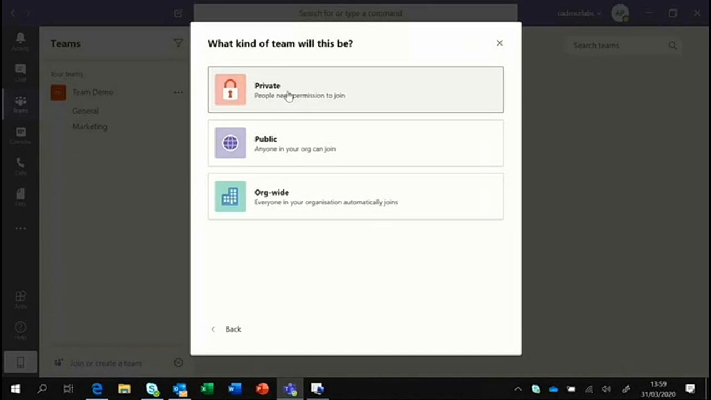choose whether it's public, private, or organization wide. So public means anyone in your organization can join that one. Organization wide, which is a relatively new feature, means that everyone in your organization automatically joins. So if I created a group, for example, or a team, and I wanted it to be all the marketing department or all my organization, the limits on the number of people who can be a member of a team is just about to be lifted to 10,000 in the next month or so. I could then choose to make that an organization-wide team.